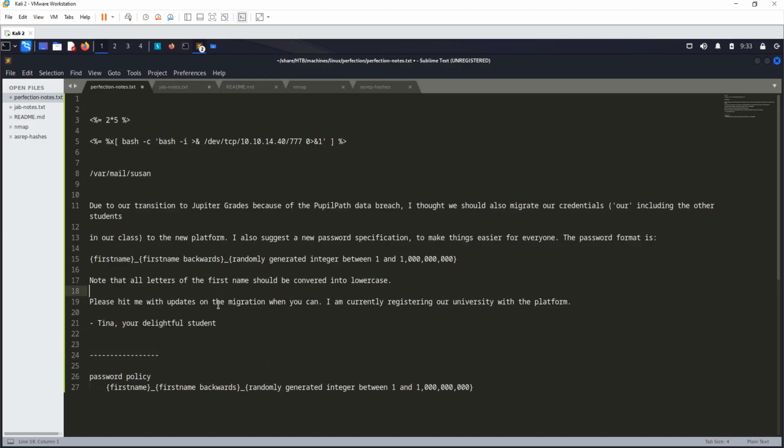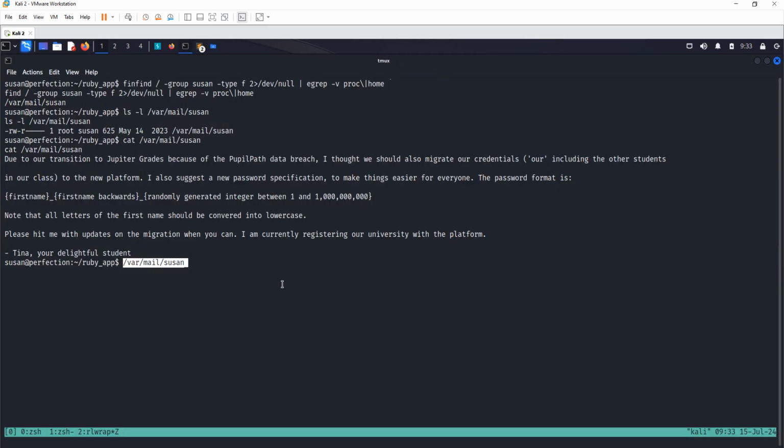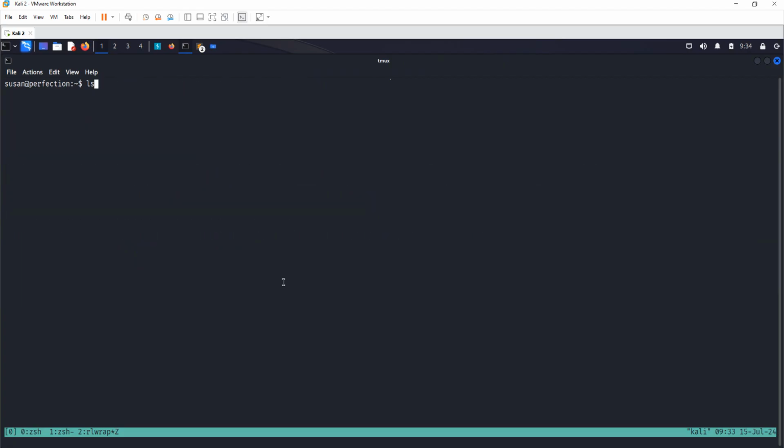All right, and then please hit me with updates on the migration. So it's like they are trying to do some migration as well, so they will migrate from one platform to another platform, and then they want to change the password policy so that it becomes very difficult for their passwords to be cracked or something. Yeah, so that's fine, we have this information. So what do we do next? Let's go to Susan's home folder. Let's clear, and then when we list, we see this is a folder, a migration folder. We cd into migration.